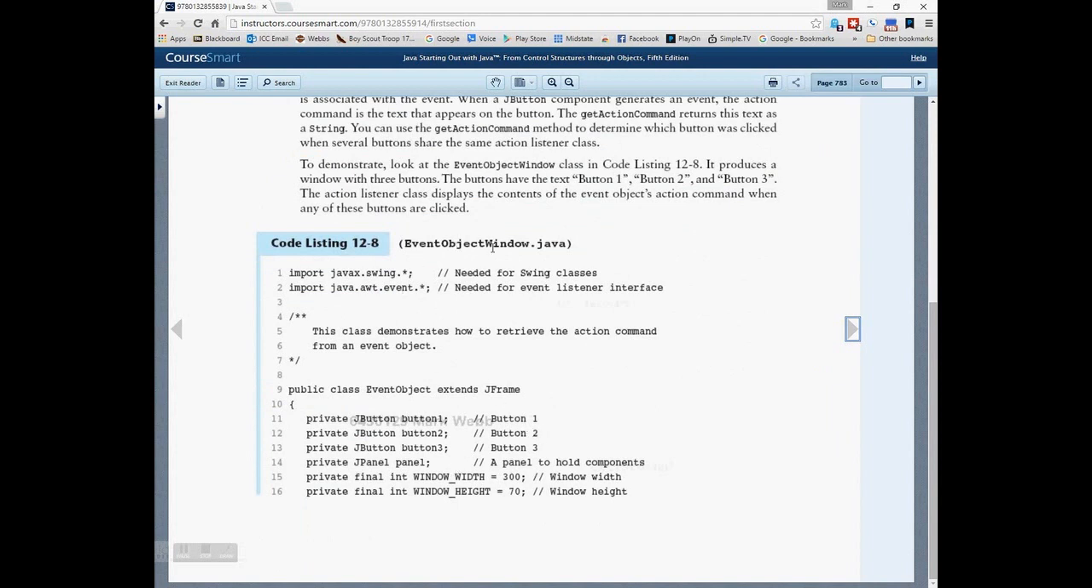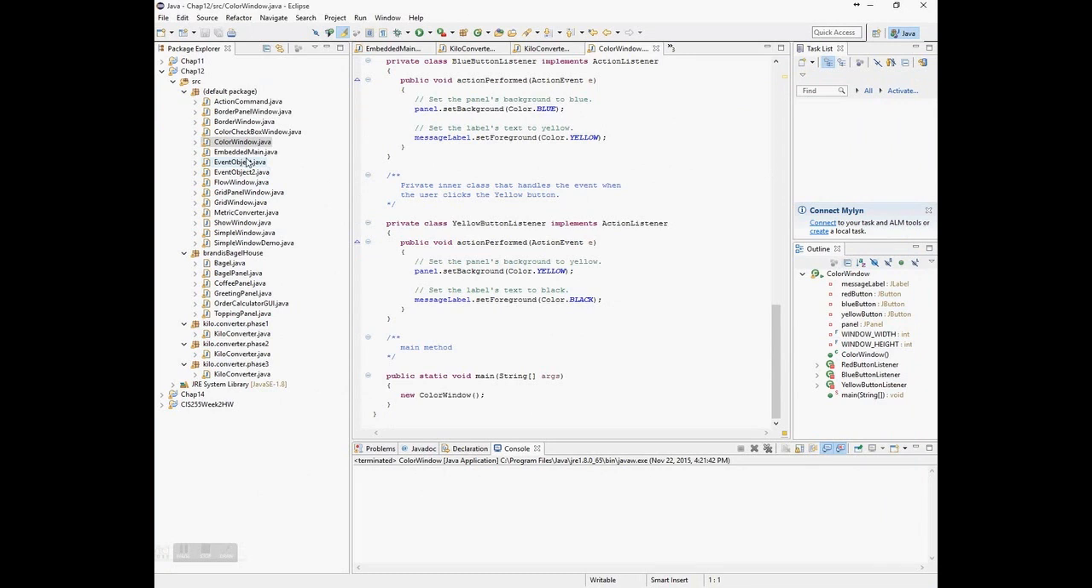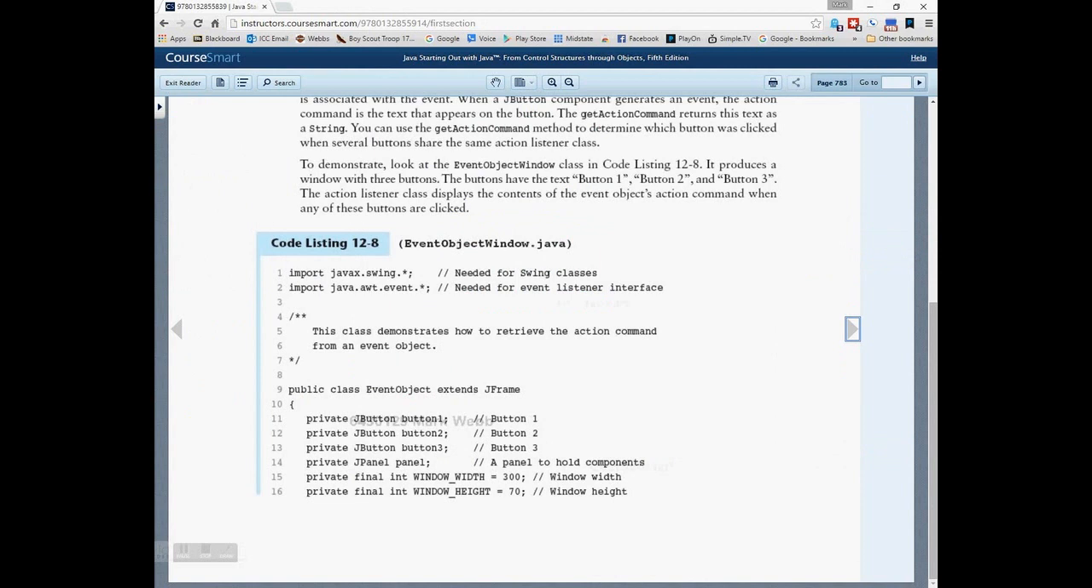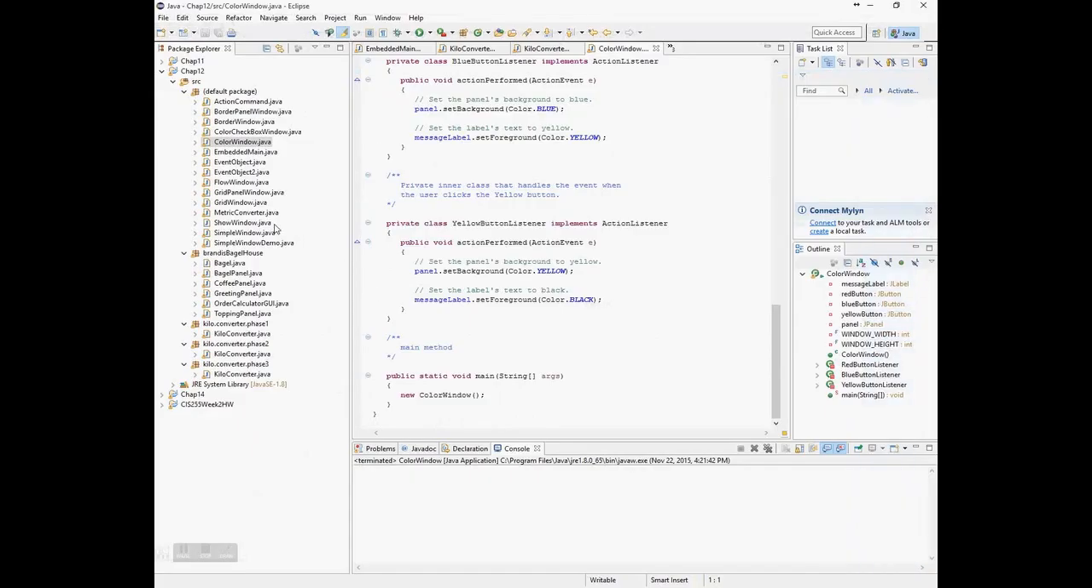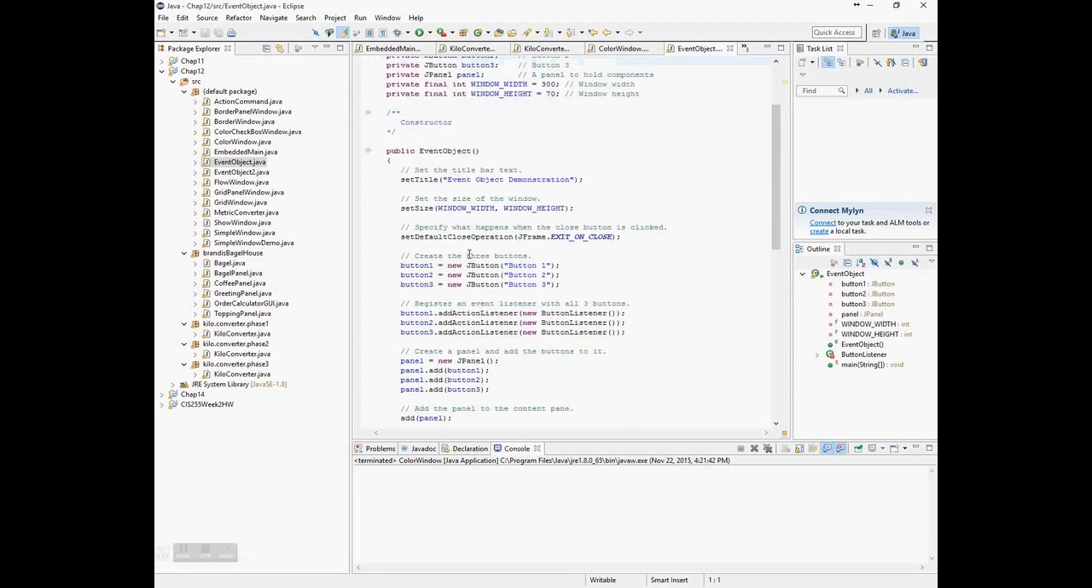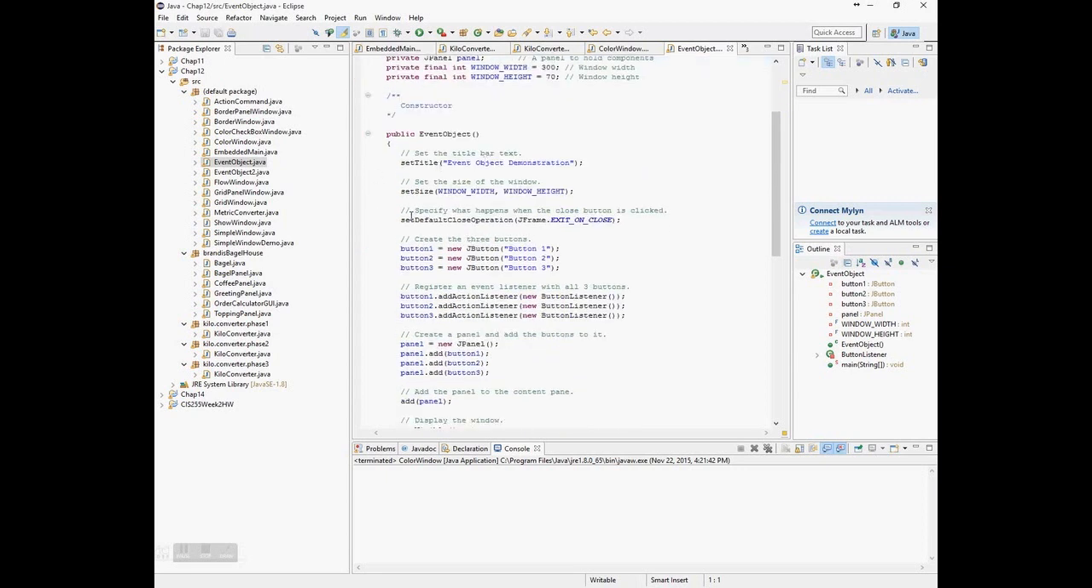So if we take a look at the event object window, okay. Yeah, just EventObject. Okay, so here we've got EventObject extends the JFrame. I've got my 3 buttons on a panel. I've got my constants for the size. Here's my constructor, EventObject. I set the title to event object demonstration. I set the size of my 2 constants. I set the default close operation. Then I bring buttons up.